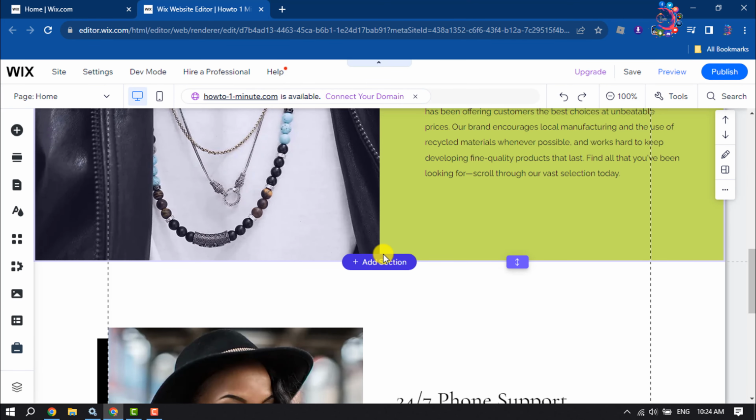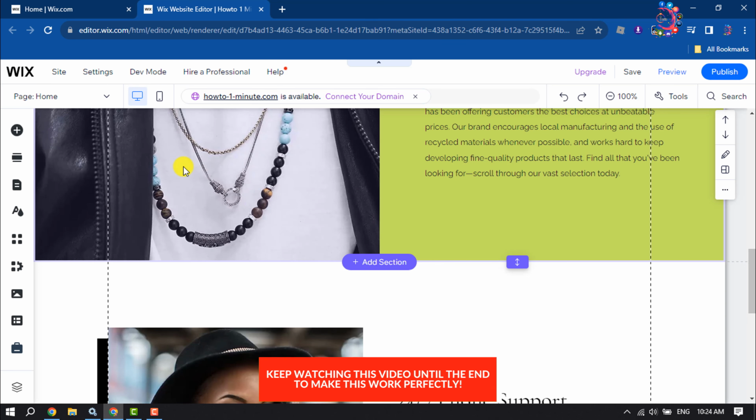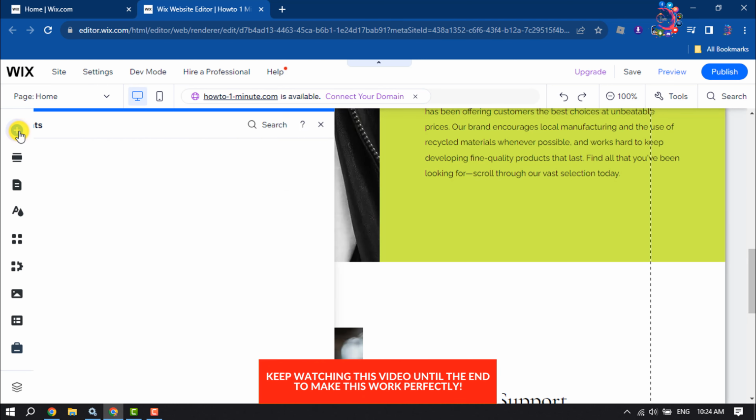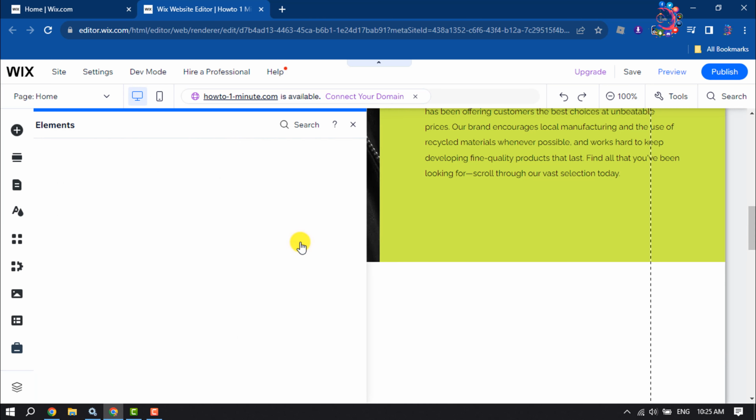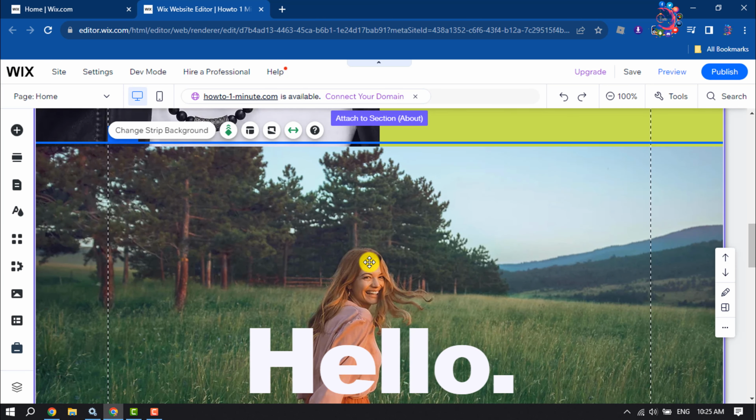Before deleting strip, first of all I'm going to add a strip here, and adding this strip, as you can see, the strip has been added.